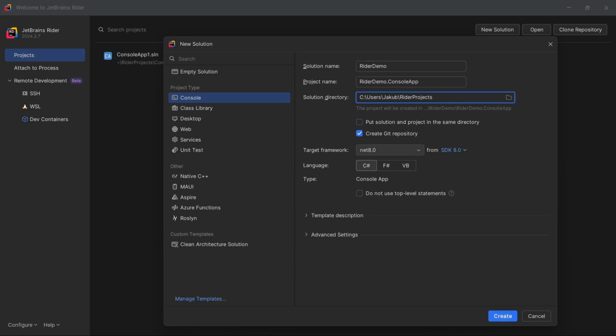Below, we can also specify in which directory on our disk this solution will be created. I might leave this default option here. Besides, I also have the option to check Put Solution and Project into the same directory. This will make our solution and project be in the same folder. However, since it's better to keep projects in separate, dedicated folders, I will simply not select that option.